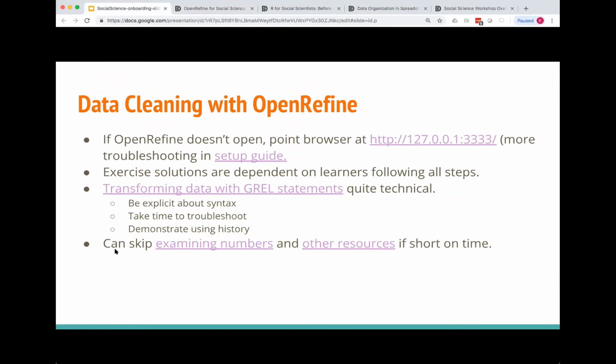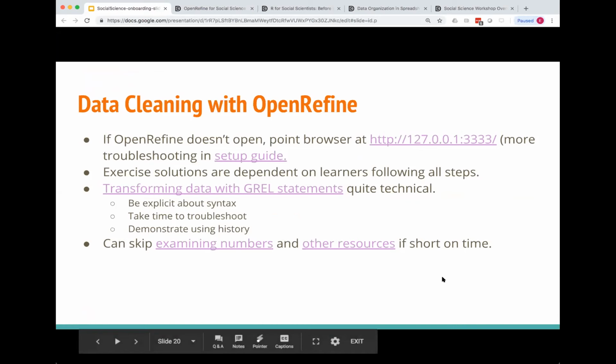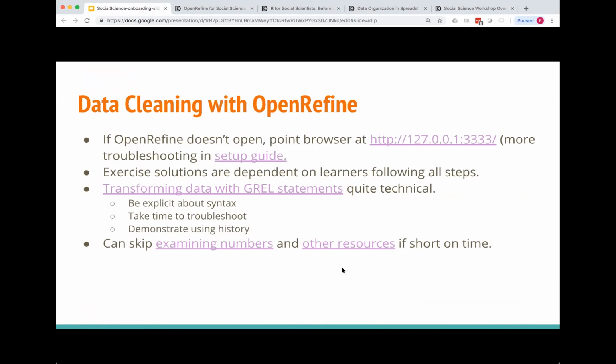If needed for time constraints, you can skip the sections that are labeled examining numbers and other resources. Nothing in later lessons is dependent on those two parts of the lesson, so they are safe to skip.